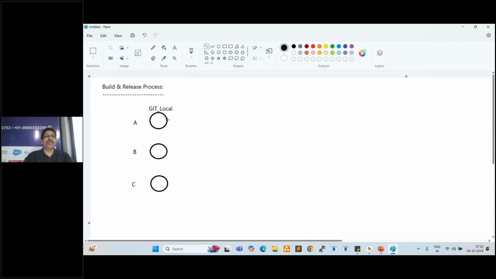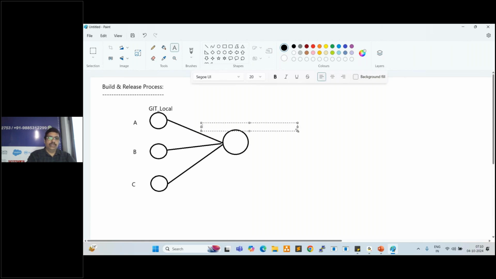Once the development is completed, what will they do? They push the code to GitHub, which is a remote repository. So git local, GitHub. Local repository, remote repository, right?